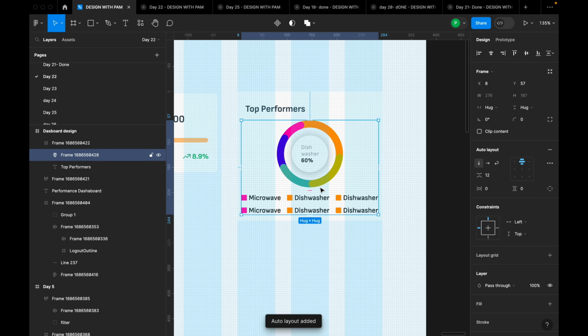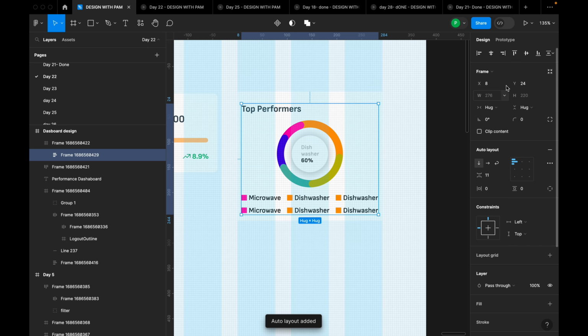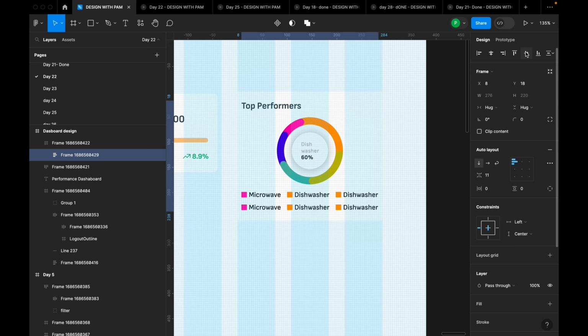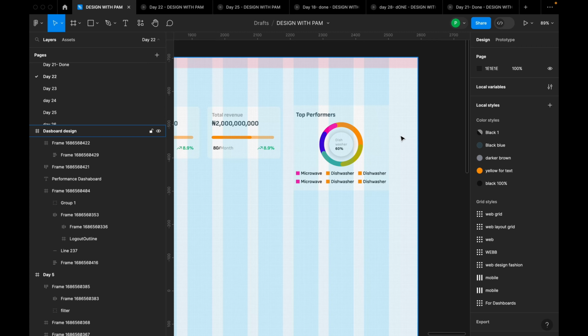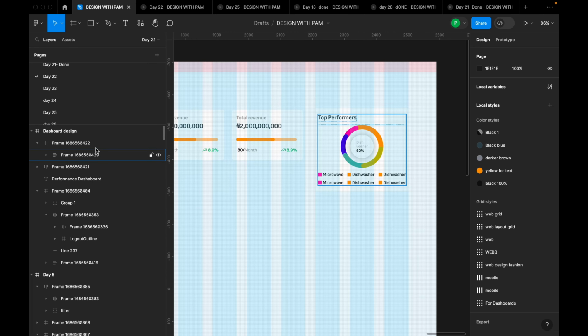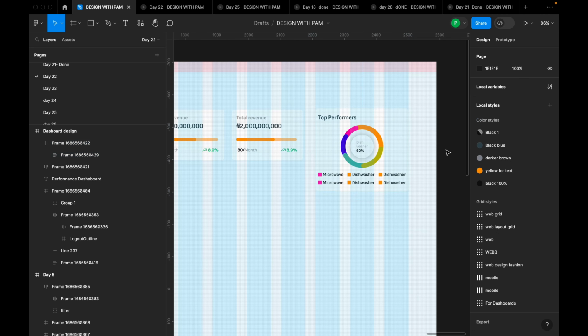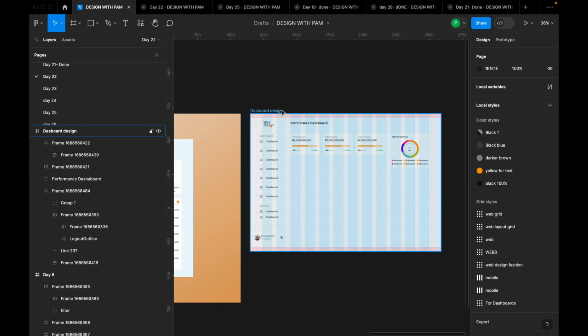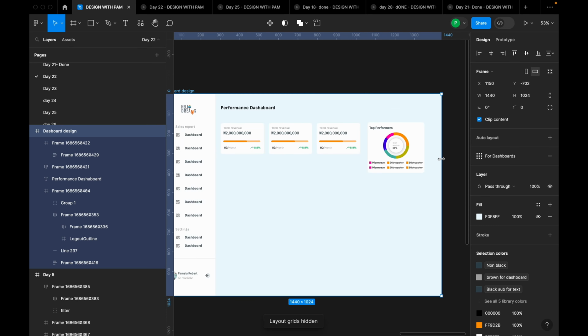And I'm going to create an auto layout for it. Also create an auto layout with this one. Then let's align it in the middle. Let's see the spacing we have. Yes, I think it's fair. But before we forget, let's give our frame a corner radius of 10. So let's close our grid lines and see what we have done so far.